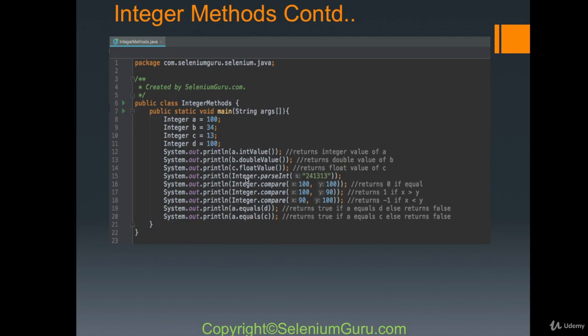And parseInt, Integer.parseInt. See here, I'm using the class Integer dot parseInt. This parseInt is a static method. I do not have to create any object. I'm not using a.parseInt, I'm using Integer.parseInt. So this parseInt is a static method. Here, the parameter is a string. So if I want to convert this number, which was a string, to an integer, I can use parseInt.